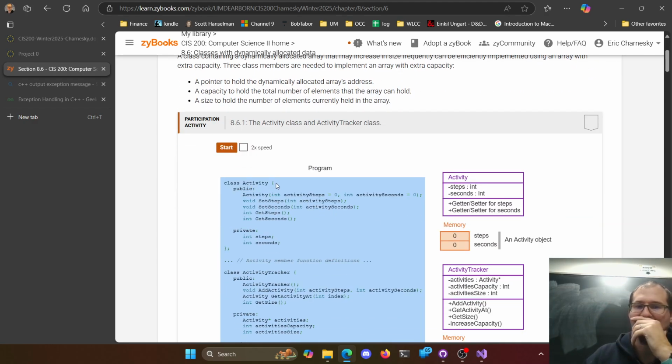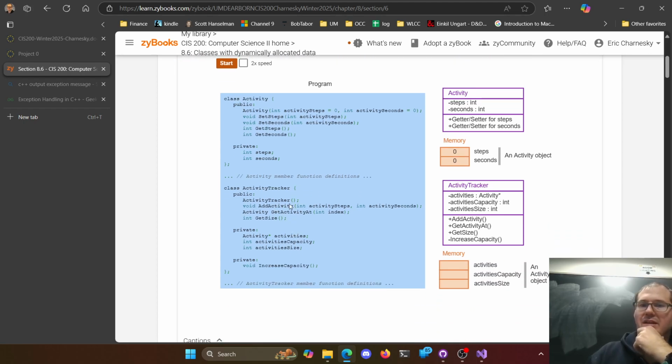So in this case, they've got this activity here, and that activity then has a pointer to the activities itself. So your activity tracker has a bunch of activities that you've tracked. So it's going to dynamically allocate some number of locations for this number of activities we're going to track. Hey, okay, I did this exercise for this amount of time, this exercise for this amount of time. I want to go add and subtract from it, right?